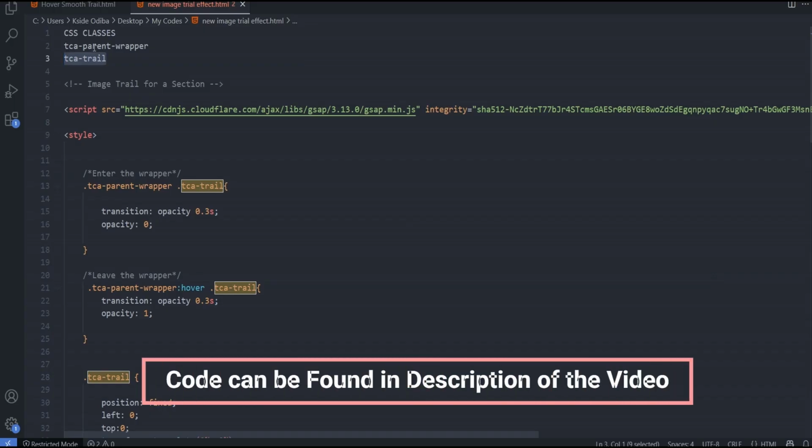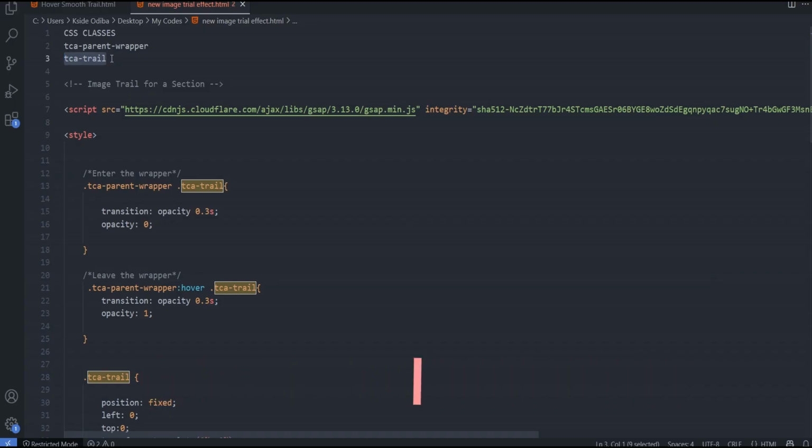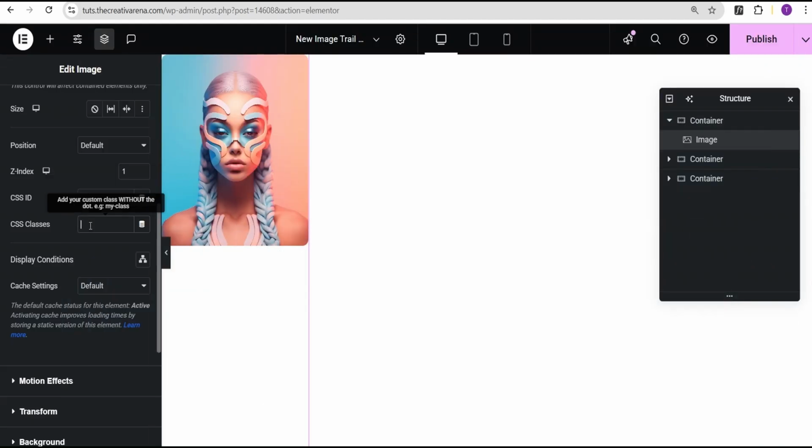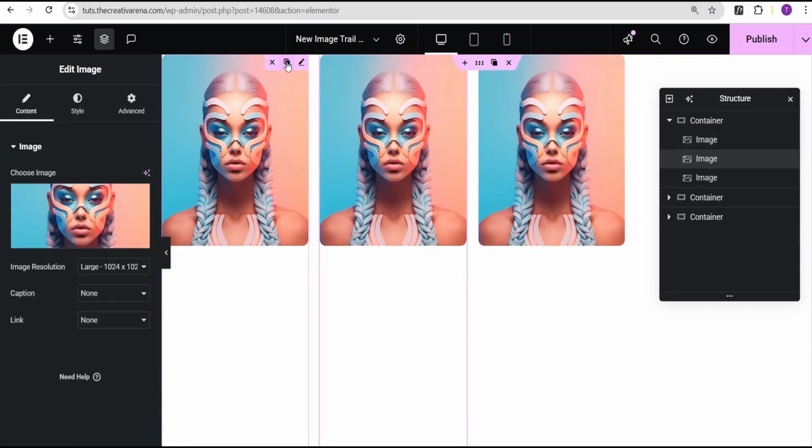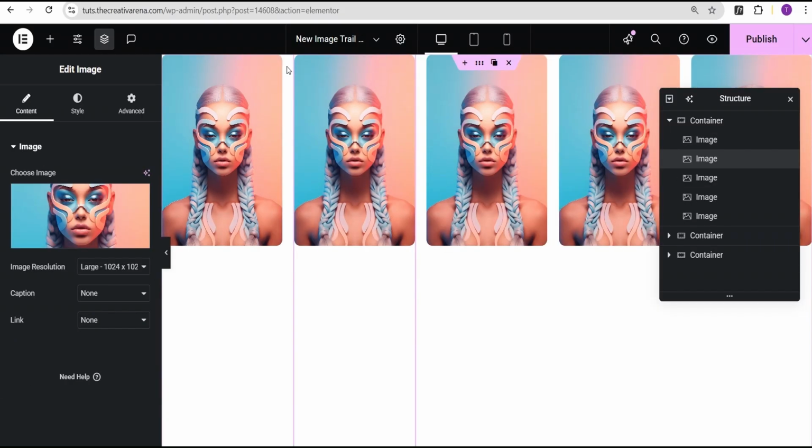These are the various CSS classes we're going to use. For this one, I'm just going to copy out the TCA trail class, then I'll come over here and paste the class here. Now that I've done that, the next thing I'll do is duplicate this particular image. I'll duplicate it multiple times depending on how many you want. You just continue duplicating them.